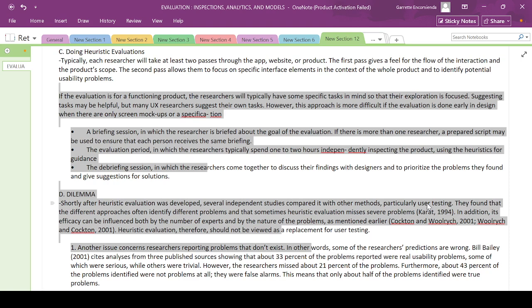So if it's already a functioning product, like you're not trying to create it, then it's called summative evaluation, in which the product is already done and complete. Now you will have to focus on a specific task in detail. You don't need to undergo this overview, since you already know this product. Suggesting tasks may be helpful, but many UX researchers suggest their own task.